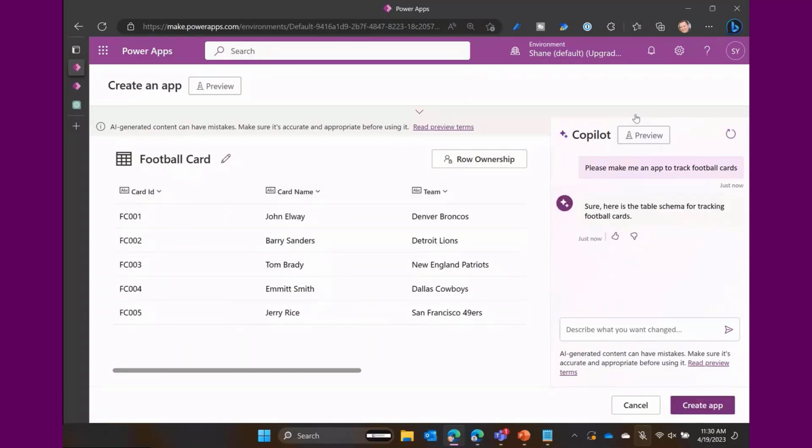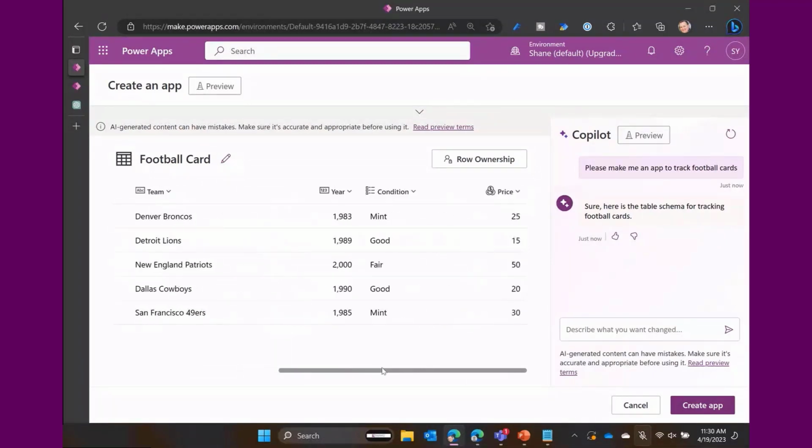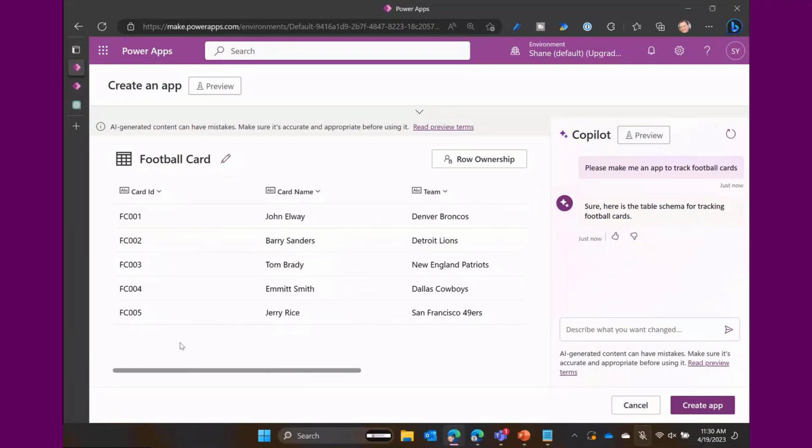Just like that, moments later, it has created me an app, but not really, right? It hasn't actually created the app yet. If you look in the bottom right corner, you see a big create app button. So what it's done is it's made a table of fields that I might want to track in a football card app. So kind of cool, right? And you can see we got card ID, card name, the team, the year, the condition, the price. So it has put fields of data in there for me, just like that.